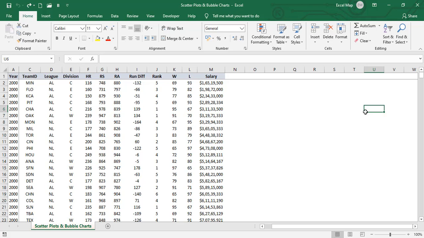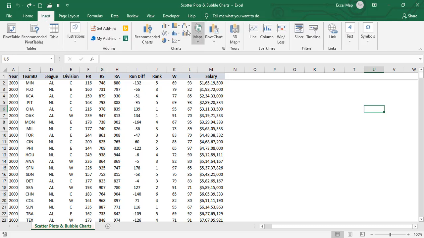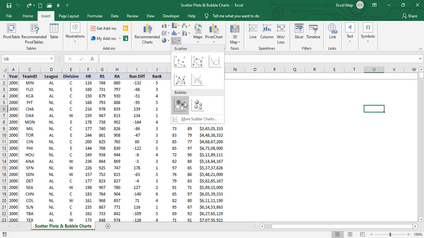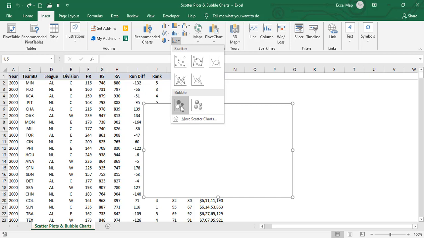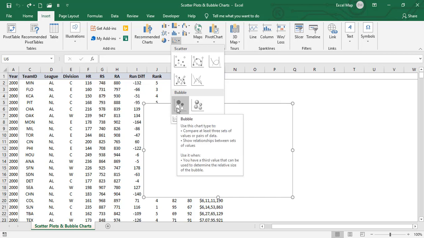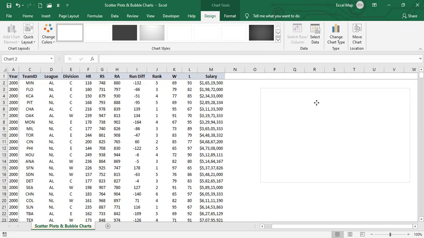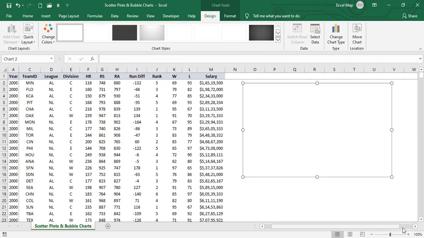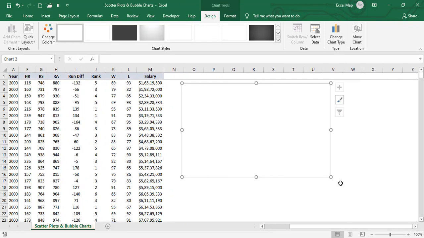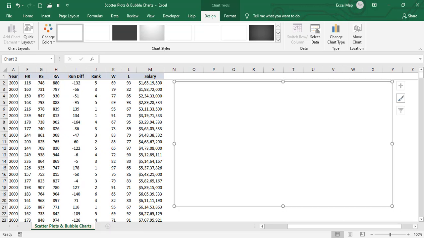Just select a blank cell and go to Insert, bubble. Look at there. There are 2D and 3D bubble charts. Now I'm selecting the 2D bubble chart, placing it here, and increasing the height and width. Friends, now we'll add the data to this bubble chart.